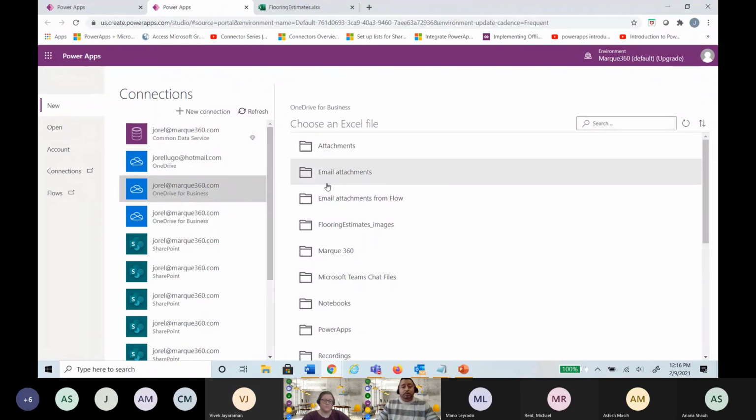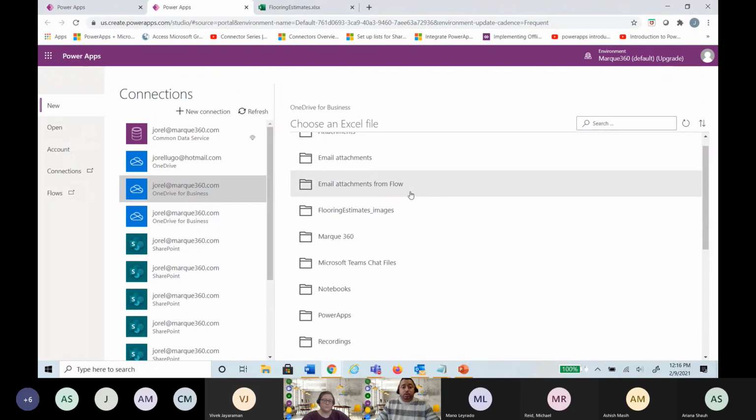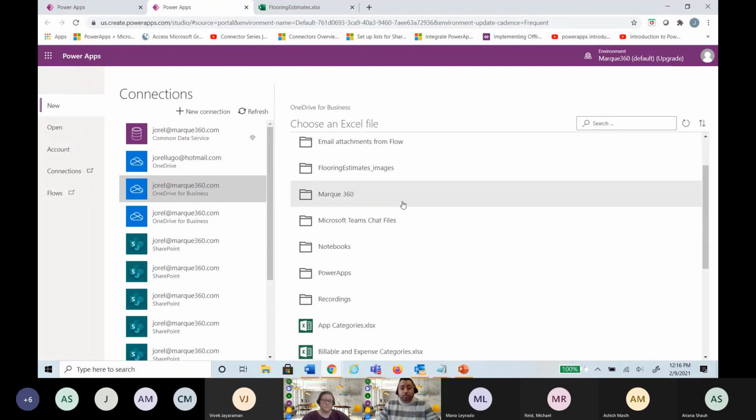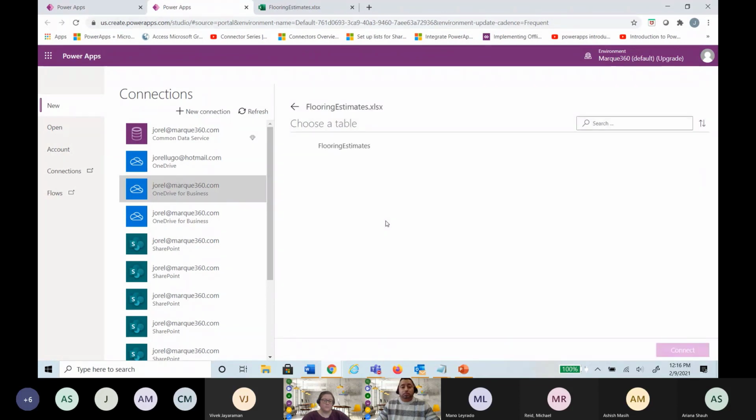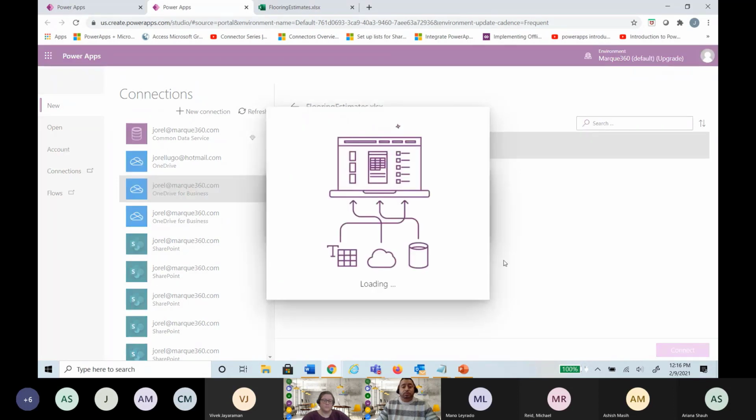Okay, so with that, I'm going to look for my flooring estimates, and I believe right here in the Excel section, I'm going to open that up because that's going to be my data source for this flow. So now it's bringing me to the table within that item. So I'm going to select the table, flooring estimates, and I'm going to hit connect.